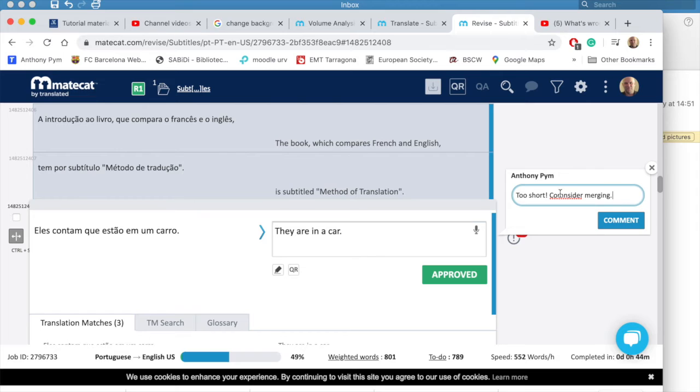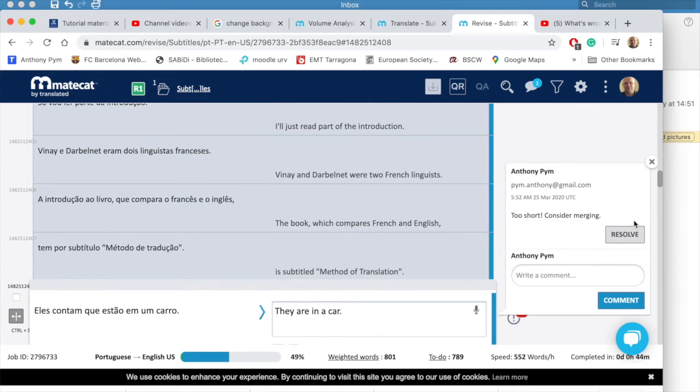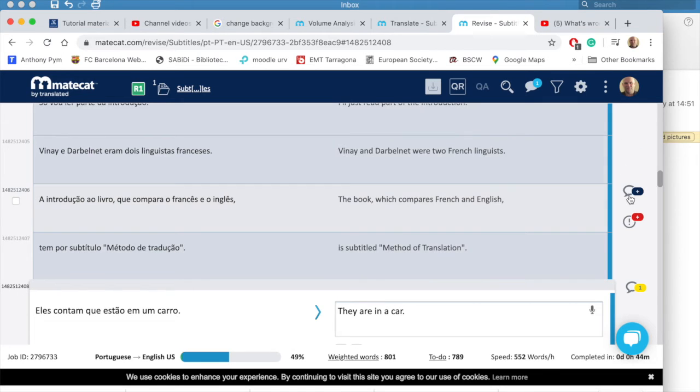You can write those comments in if you're sending it back to the translator, okay? And the translator can go through and resolve it or otherwise. You can see it's like track changes in Word, where you've got the person and the time that it happened and where you can contact me if you don't agree with my comment.